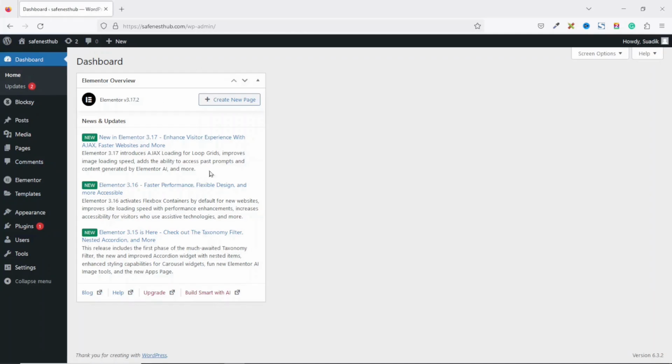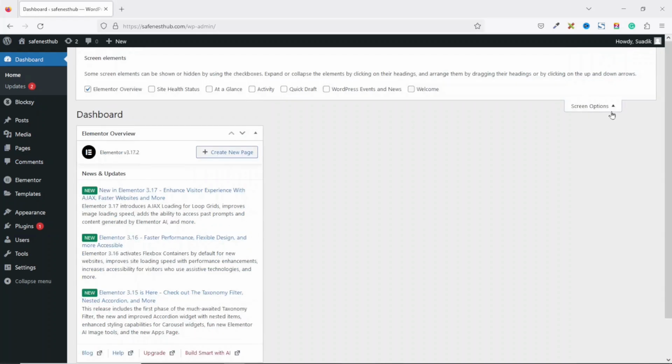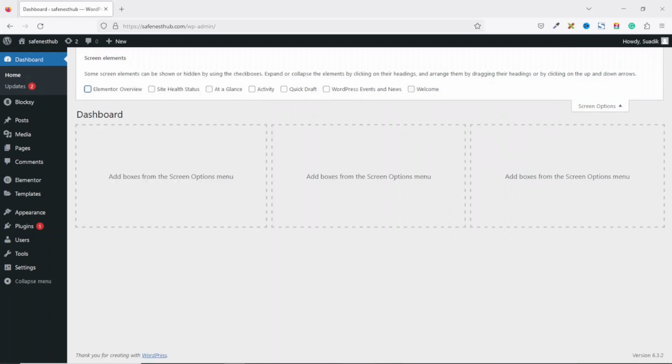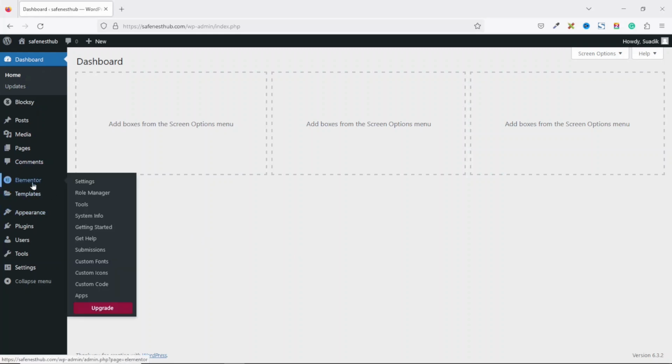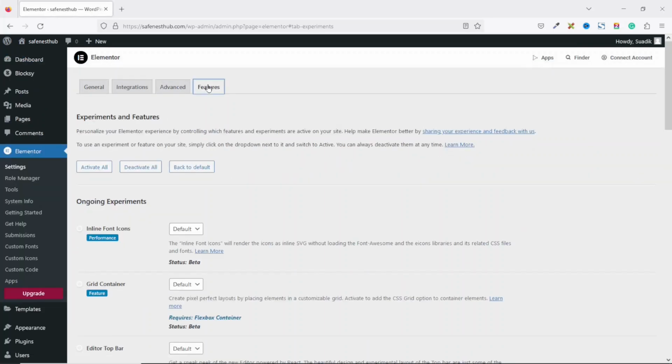Because we have installed the Elementor page builder, we are seeing these widgets. I can just take it up by going to screen options. Then I go ahead and exit it from here. And you see that we have Elementor right here. Just hover on it, then click on settings. Under settings, we click on features.